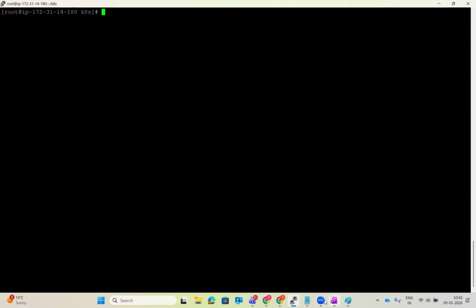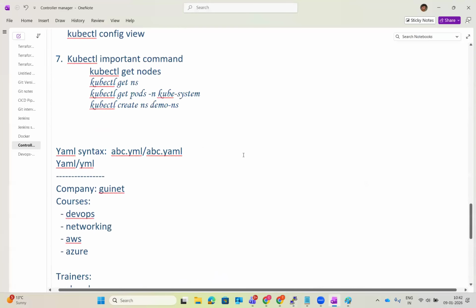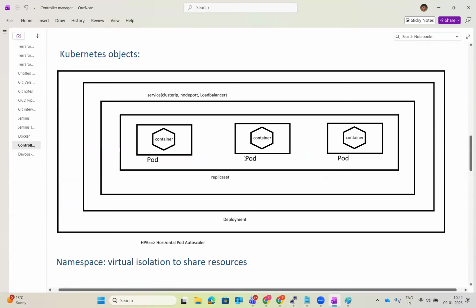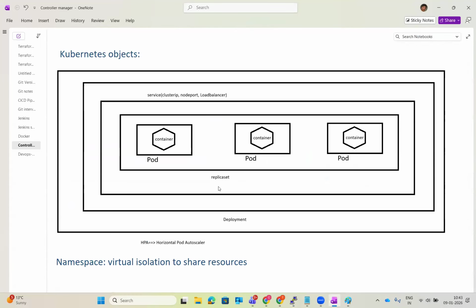Any question? So sir, that IP will be different from the node IP? Yes, always the load balancer IP is different from your node IP, because the node is a separate server, and the load balancer is a separate service. Yes. Okay, any other question?